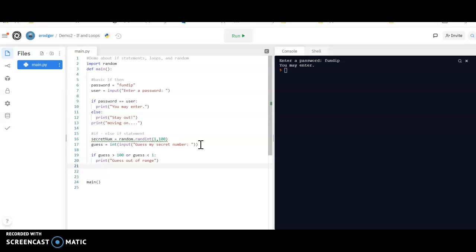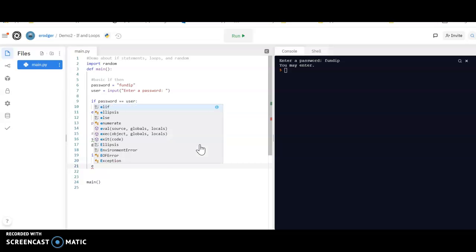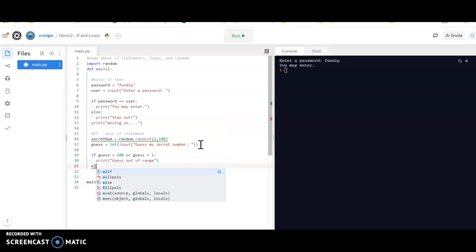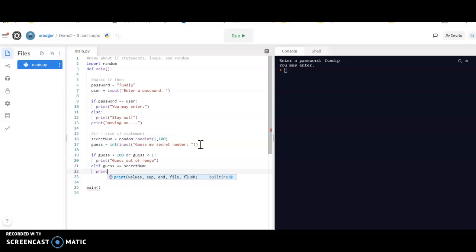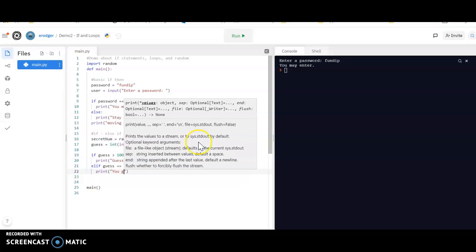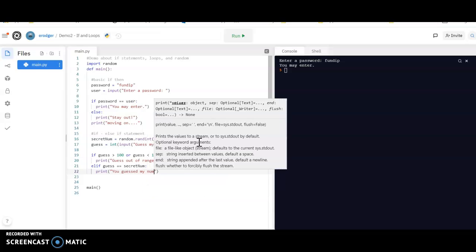And then we're going to say now for the next part, this else if. Instead of saying else if, Python generally will use this statement elif, and it's just shorthand for else if. So we're going to say else if guess is equal to the secret number, so secret num. Then we're going to have it print you guessed my number.